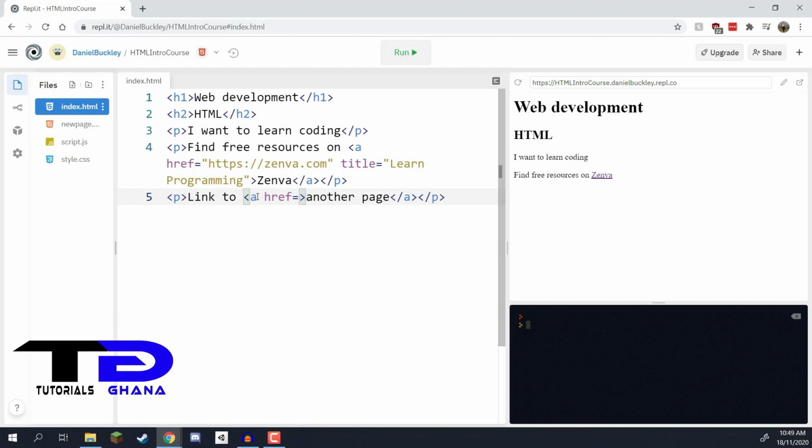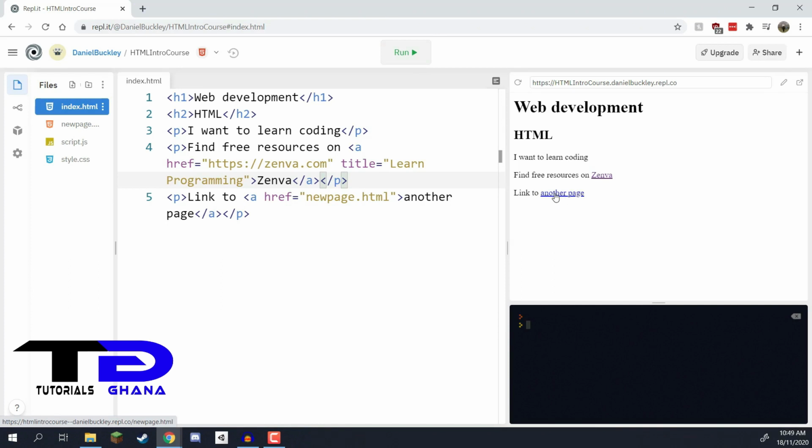Okay, if you do have subfolders, you do have to enter in those folder directories, but we've made it nice and simple for us. We have our new page here in the exact same folder. So all we need to do is in 2 quotation marks, just go new page.html. Okay, click run, and then you'll see here we have the link to another page, a link right here.